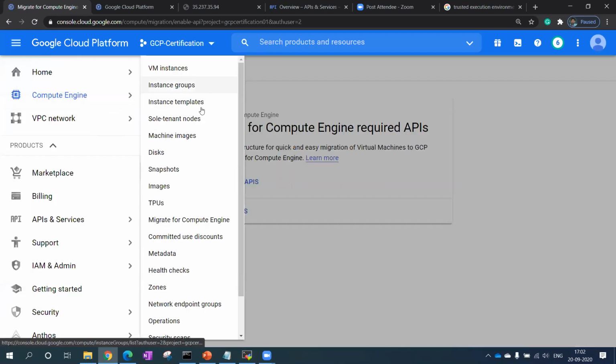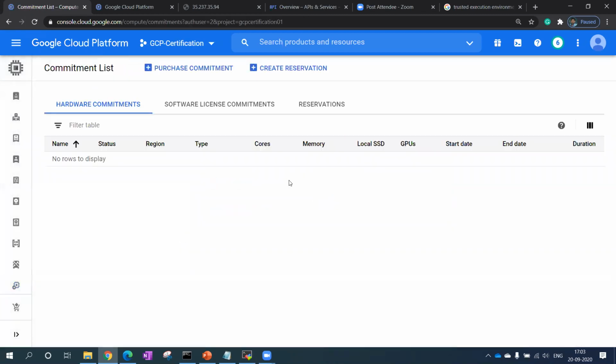Now, what else? This computer use discount is nothing but your reserved instance. I can show you that. If I want to make any commitment, then I can do this reservation. The option is given to me, right? If I want to go for a 1 year or 3 year commitment, then I can create these VMs and take a reservation over here.